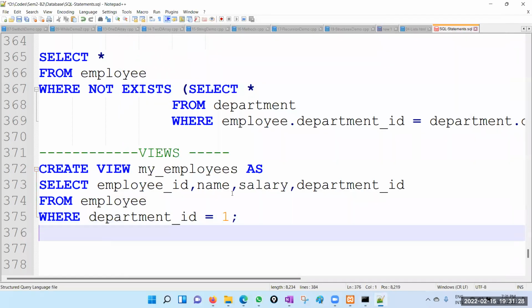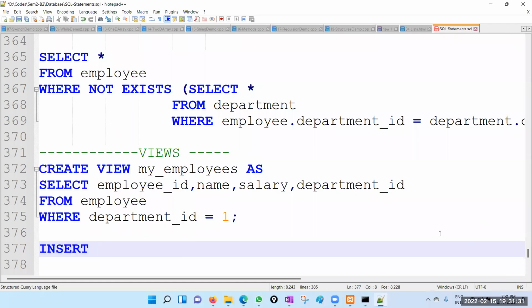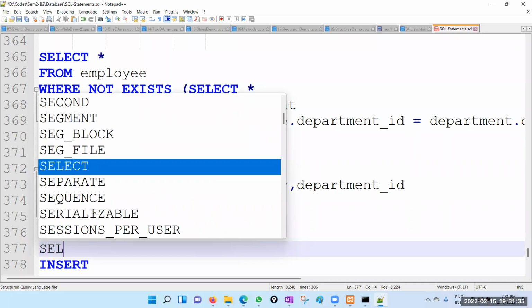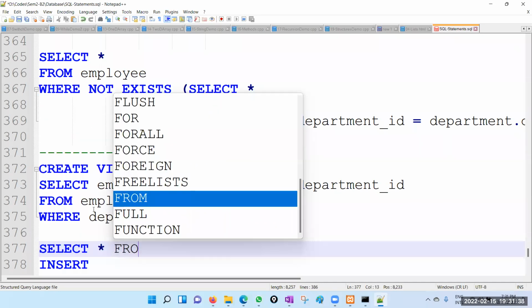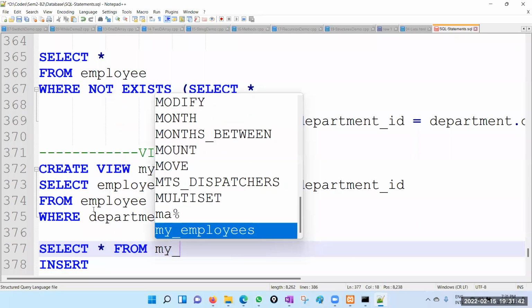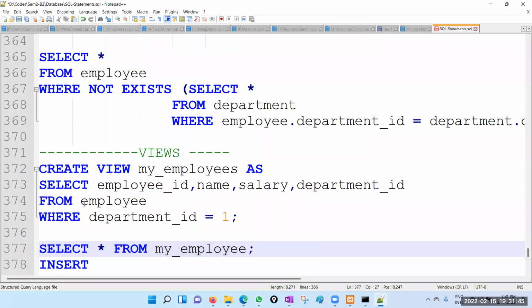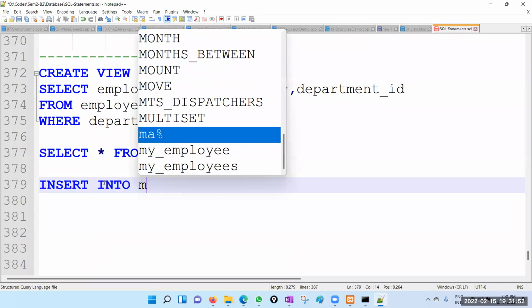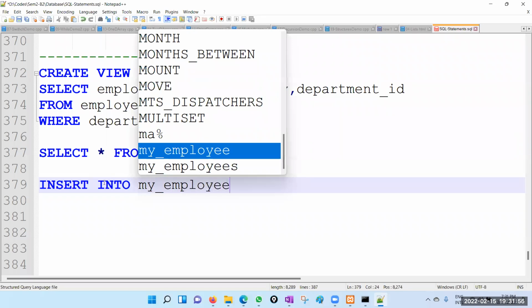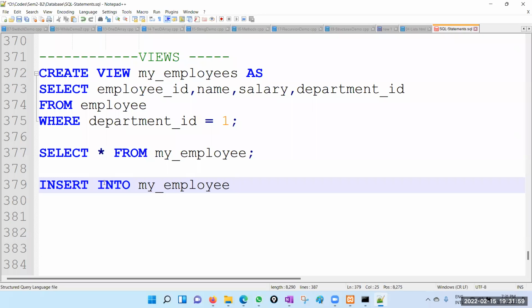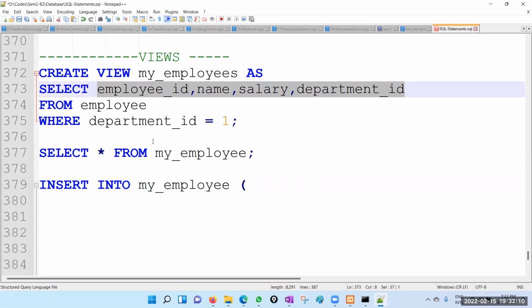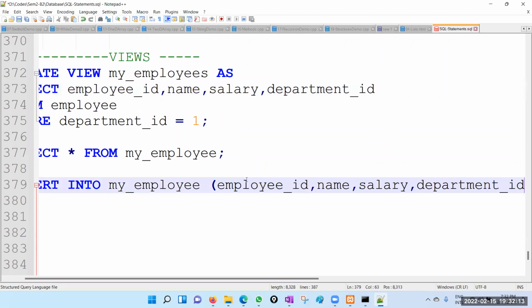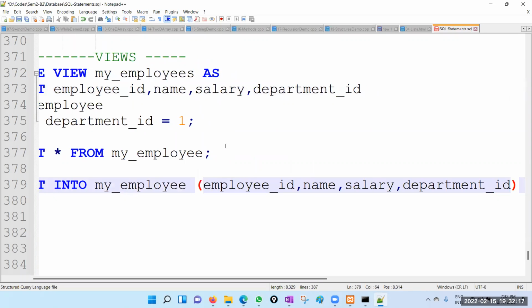insert into, so this one we did select all from my employee. Let's insert into my employee. I will just go by the values. Okay, let's say columns also. Let's add that. But only thing is now you can't insert a value for the date of birth, because date of birth is not in your view. Okay, not in your view.